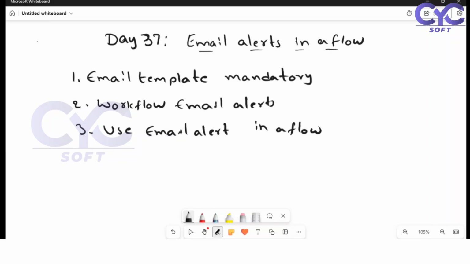In a flow. That's it. With these three steps, we are going to create email alerts in a flow. Very simple, right? So what is the first step here?